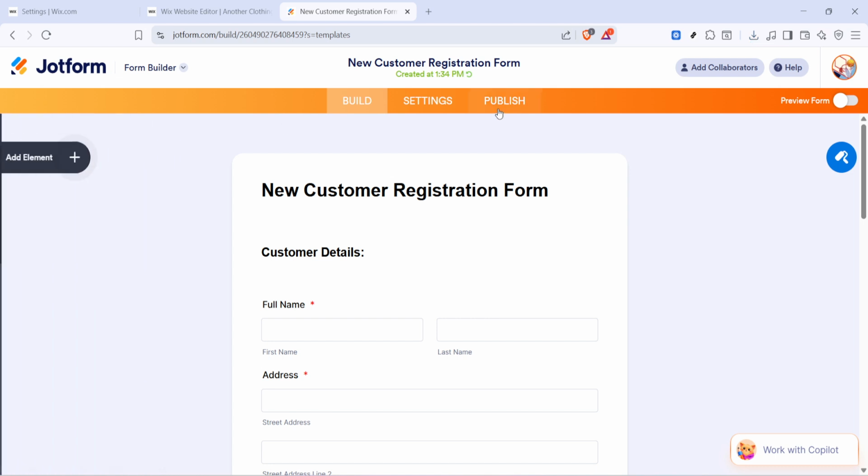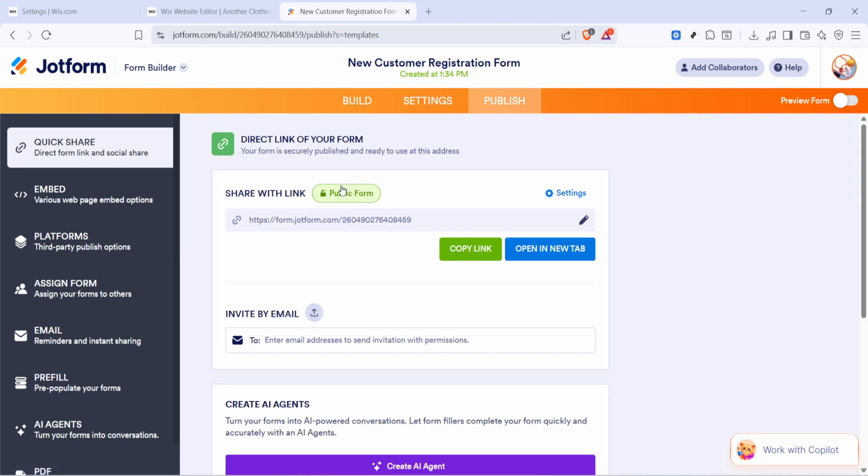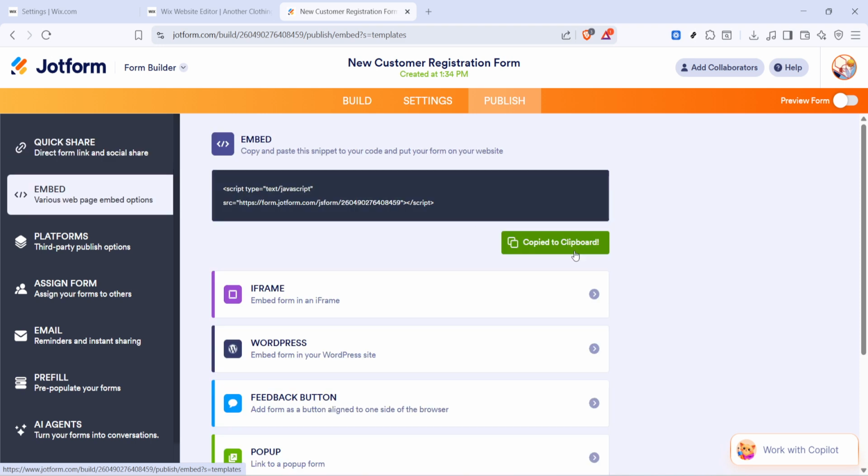When you're happy with the setup, it's time to make it shareable. Click Publish at the top of the Jotform editor. In the Publish options, choose Embed, then click Copy Code. This copies a small snippet of code that will display your live form wherever you paste it.